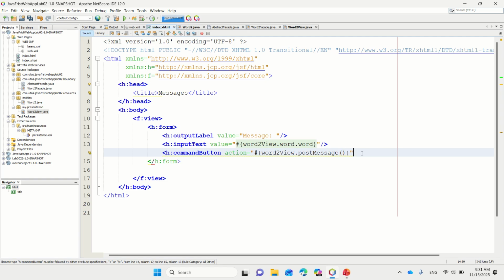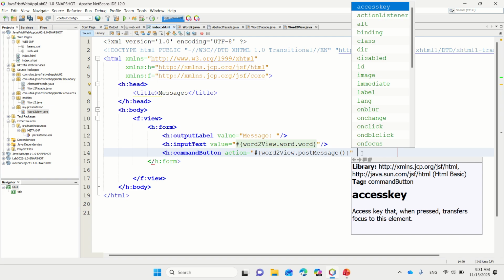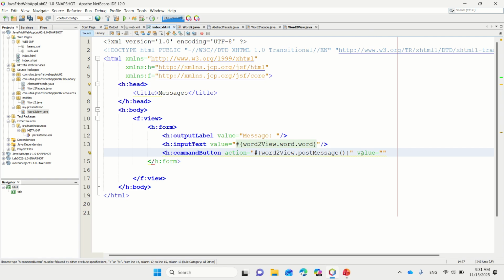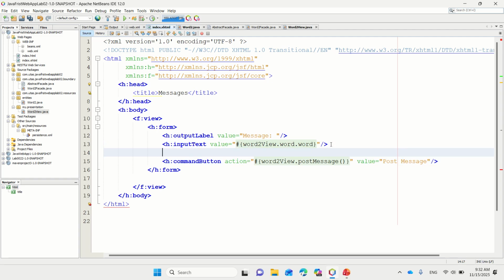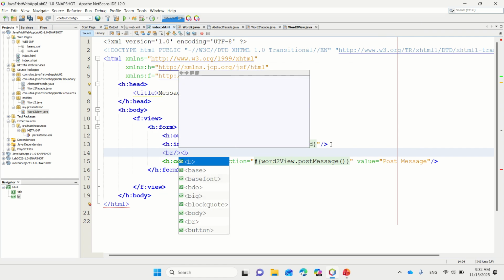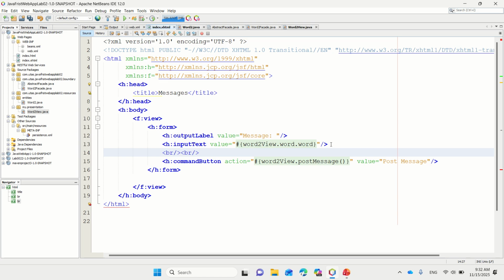Before that, what should be written on the command button? What I want to write is Post Message. Once the message is posted, it will go to the next JSF page. We have not created that page till now. Let us create that page. See here, a message and an input box will come. I want the command button in the next line, so you can give it as br/. I want to give enough space, so I give 2 br/.